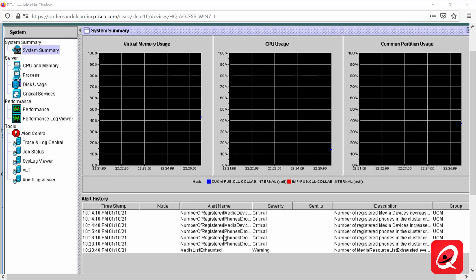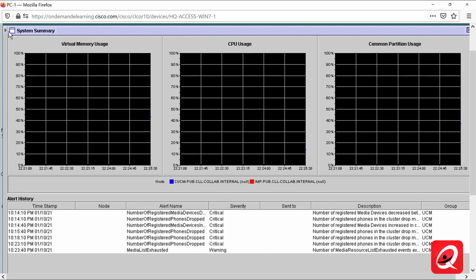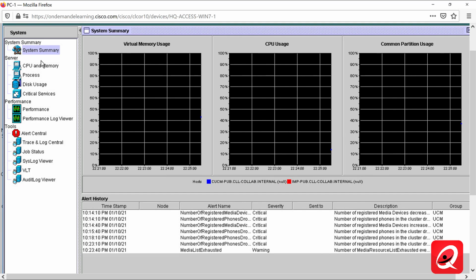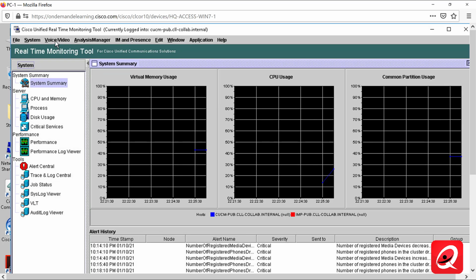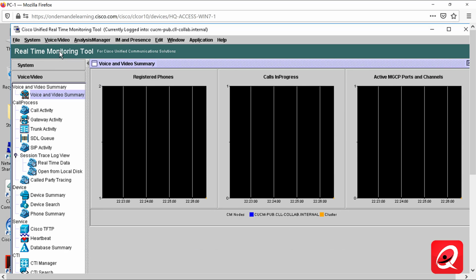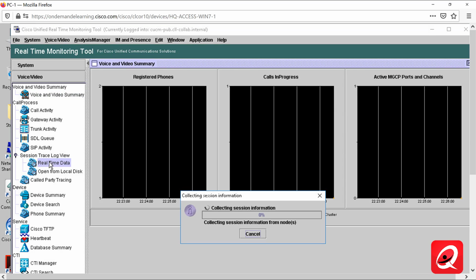All right. Now, in this particular case, we're going to navigate to voice and video, and we're going to look for session trace and log information. So let's actually go over here, and let's scroll up. We'll go to voice and video, and we're going to go to session under voice and video summary. We're going to go to session trace log view, and we're going to look at the real-time data. Now that should launch the process of collecting that information.